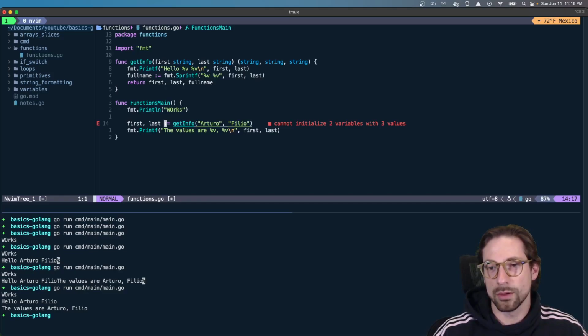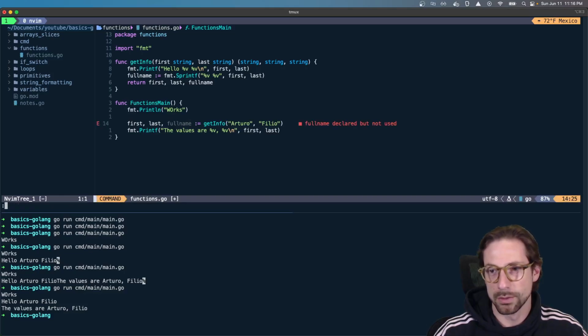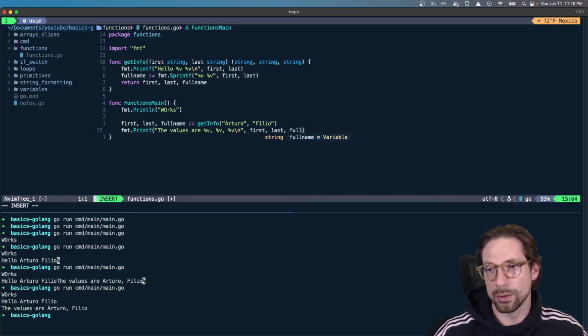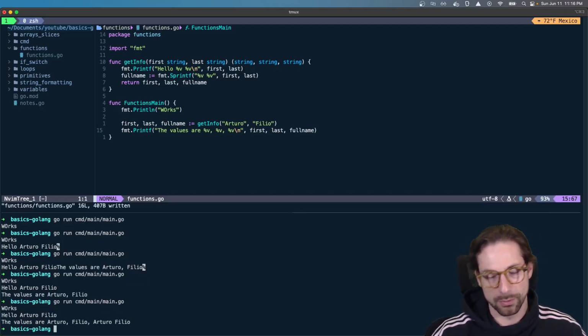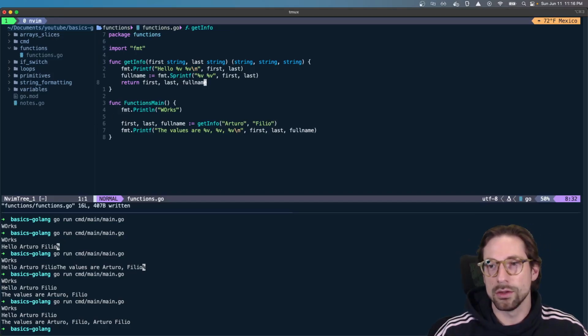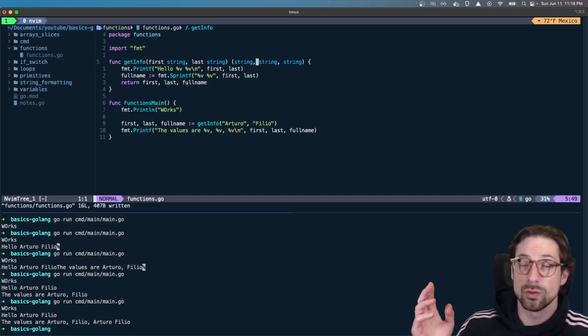And then here, because now getInfo returns 3 values, I can put full name. And here, just to make use of that third value, I can put that there. And I can put the full name value there. So now hello works Arturo Filio, the values are Arturo Filio, and the full name, Arturo Filio, which is a calculated one. Again, not particularly useful, but you're seeing how it works, where you have the return values. You can put as many return values as you want.